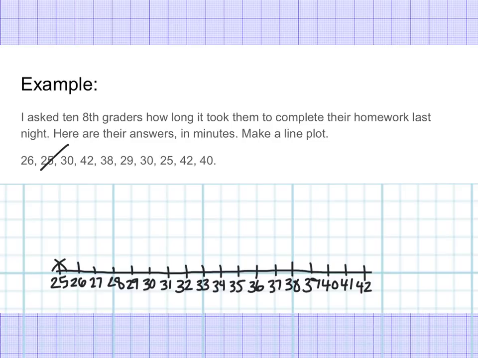There is a 26, so I put an X there. The 30 gets an X, 42, 38, 29, another 30, so this one gets an X on top, another 25, another 42, and a 40.